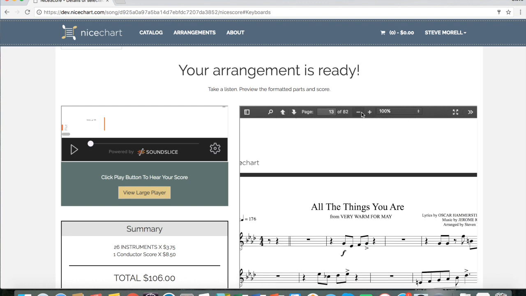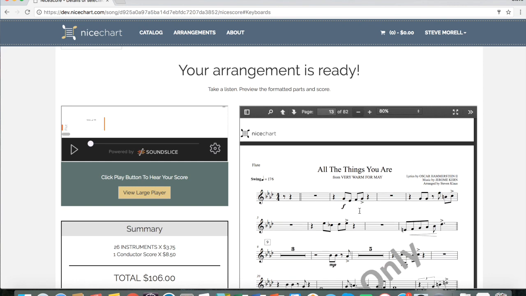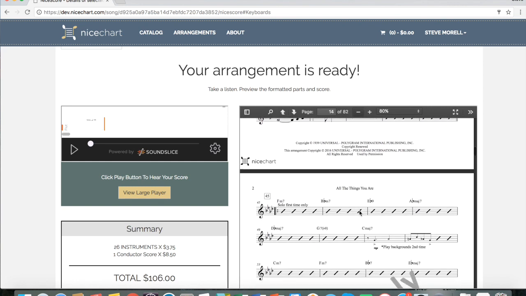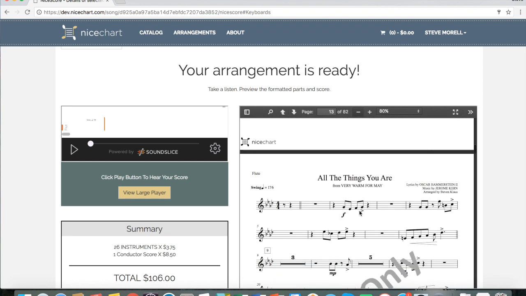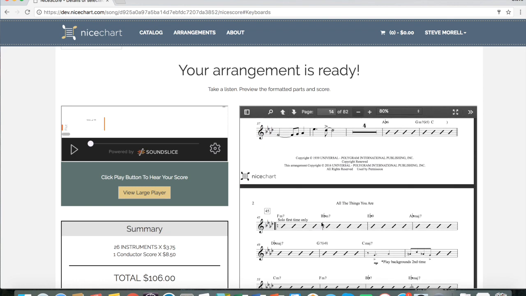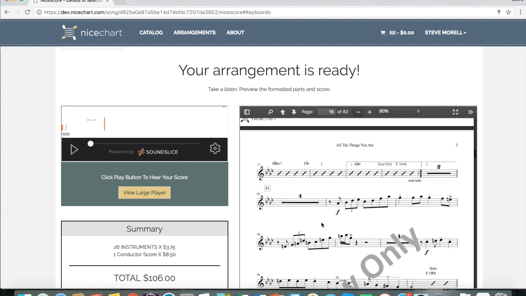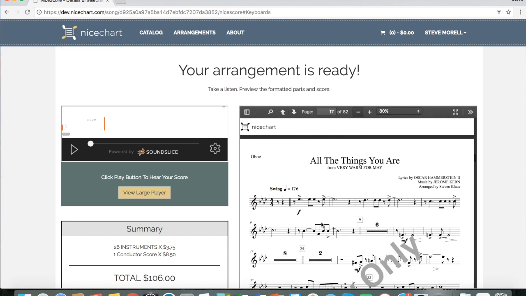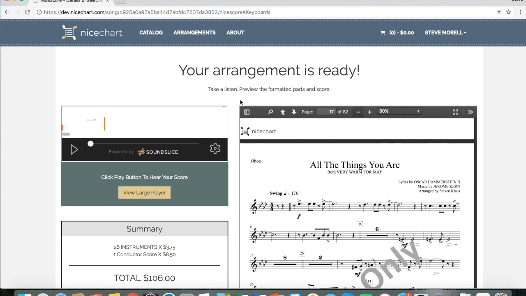Also, behind this, we have all of our formatted individual parts that we can take a look at here. Here's this flute part with that solo built into it. And these are all ready to go. So this is essentially our output from NiceScore.